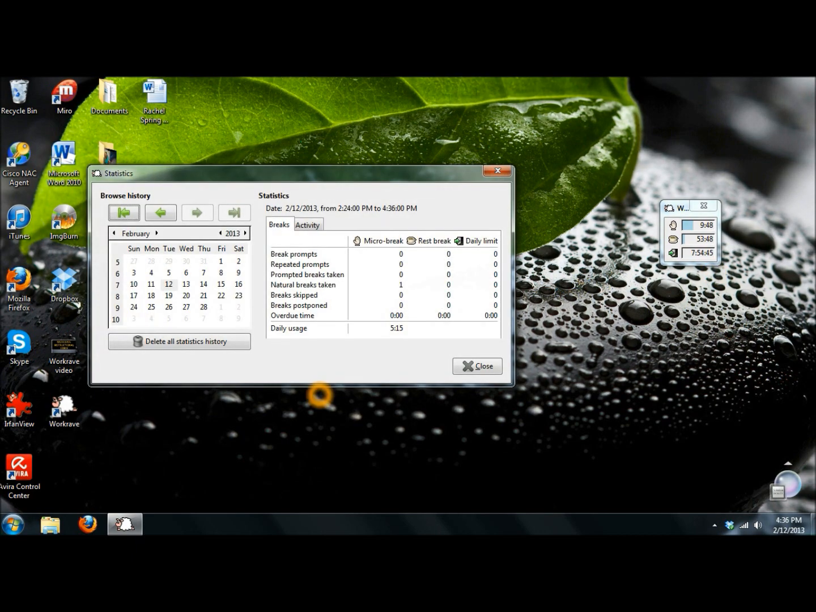On the left side is a calendar. Click on any day you want to see your statistics. On the right, you can see that there are 2 tabs, Breaks and Activity. Since we have just downloaded the program, there are no statistics yet. However, as you continue to use your computer, you will see all the statistics that Workrave is collecting.